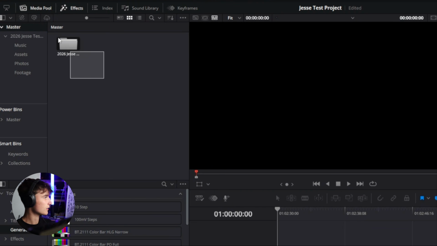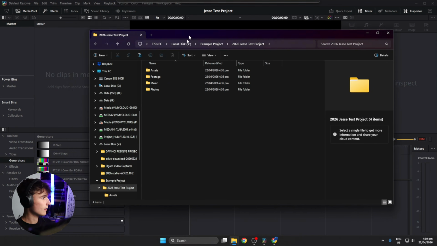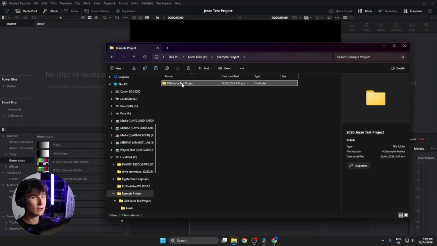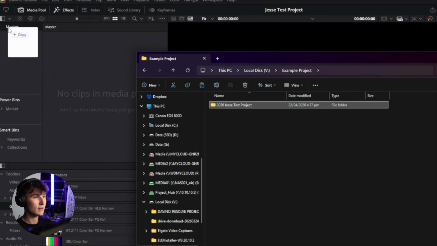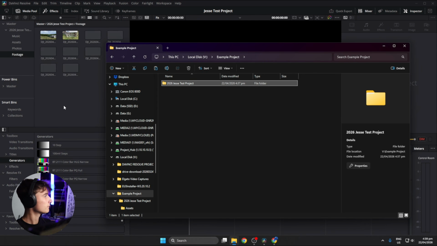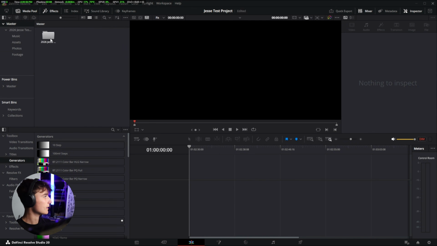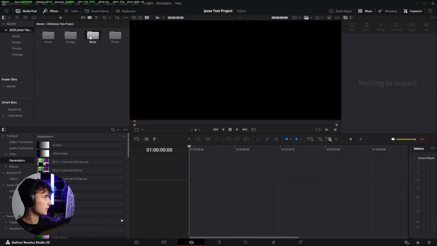I can cover this quickly again. So we've got no media in the media pool, and all we're going to do is drag the main project folder. Everything's under here, and we're not dropping it here, we're dropping it under master on this far left panel. Drop it in, and it just automatically has the whole file structure. We've got our footage here. Obviously I didn't have anything in these folders, but they'd all be there.